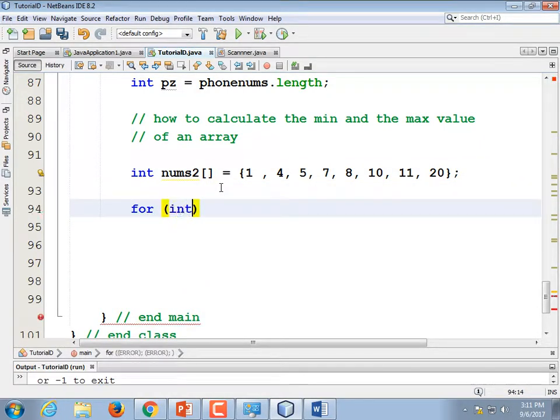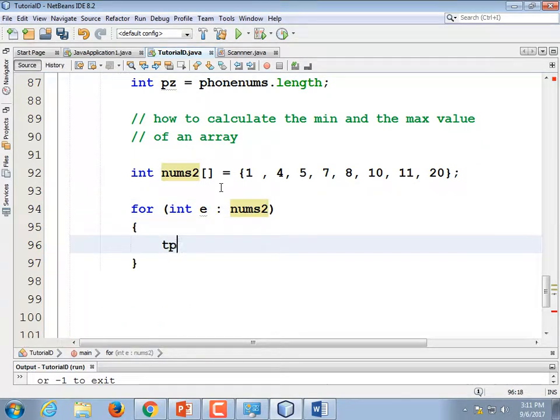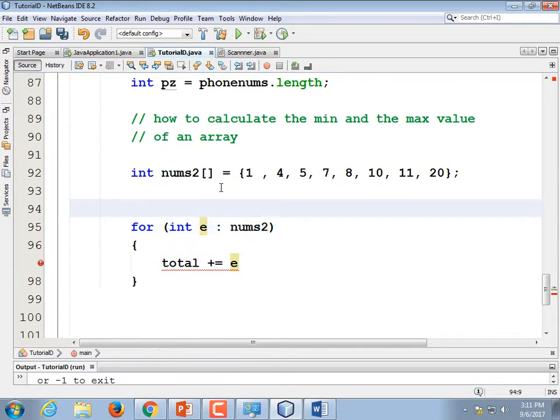For every element in nums, total plus equals e, something like that. You're going to do the same thing, except you're going to be looking for the minimum or the maximum. So you would need to declare a variable, max, and set it equal to the first element in the array, like that.